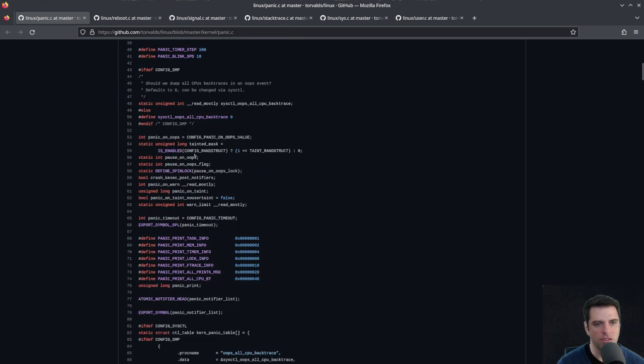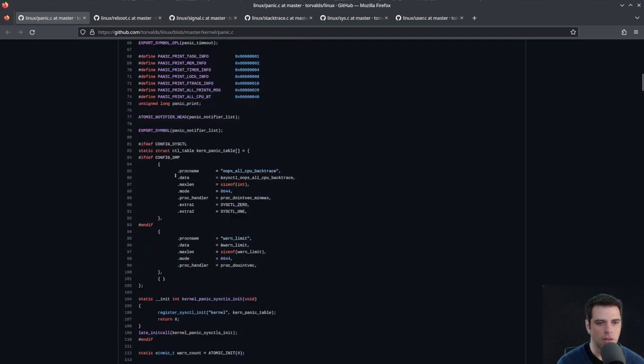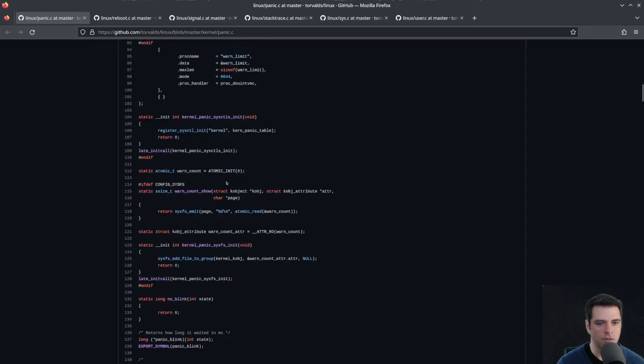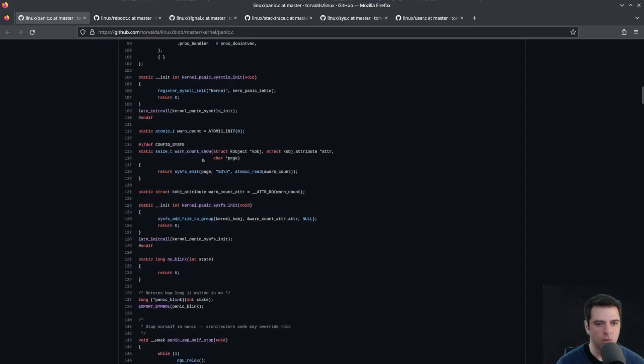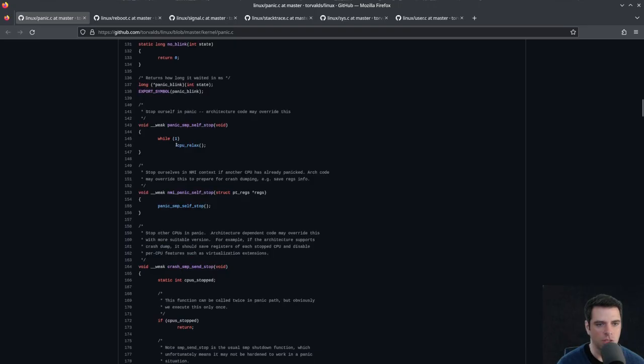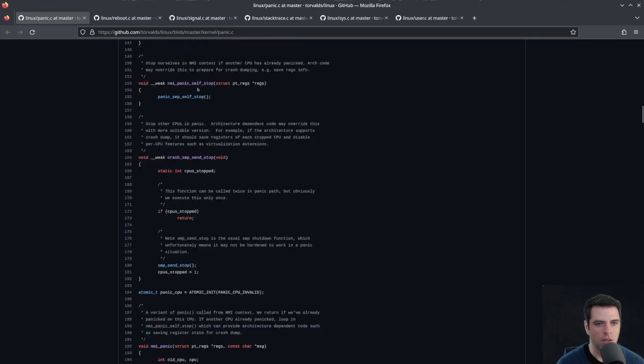So we've got some ways to configure panic: oops, all CPU backtrace, warn count show, no blink. Stop ourselves in NMI context if another CPU is already panicked. Arch code may override this to prepare for crash dumping, e.g. to save register info. Stop other CPUs in panic. Architecture dependent code may override this. Okay.